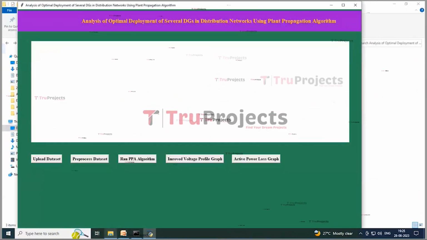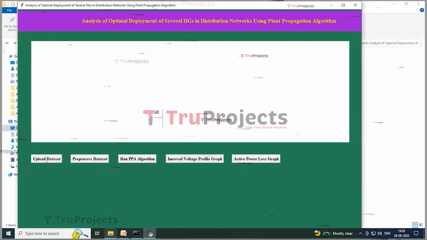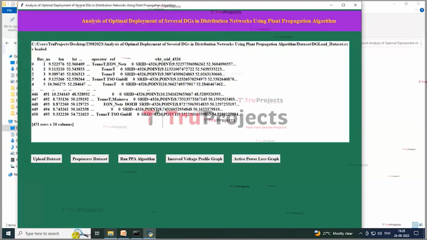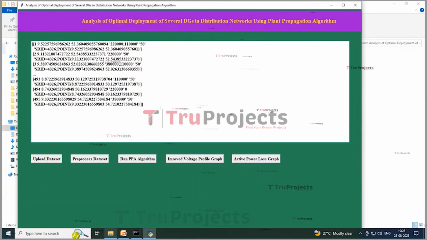Here this is the graphical user interface. With this we are interacting with the program. Now click on upload dataset button to upload the dataset. Here I am selecting this dataset and now click on open button to load the dataset. So here on this screen you can see that the dataset has been loaded. We can see the dataset contains numerical values, and to remove such values, now click on pre-process dataset button so that the dataset can be pre-processed.